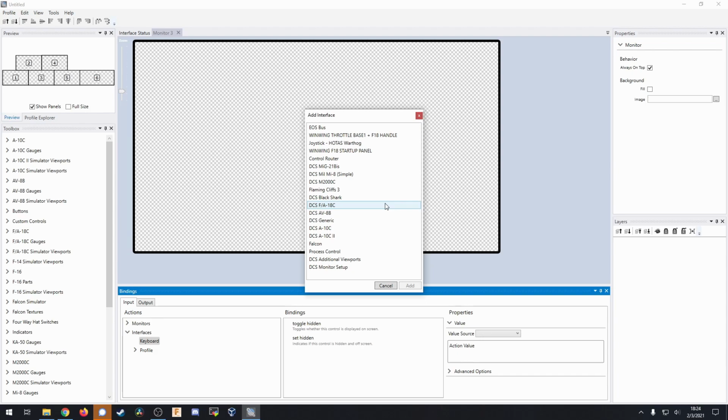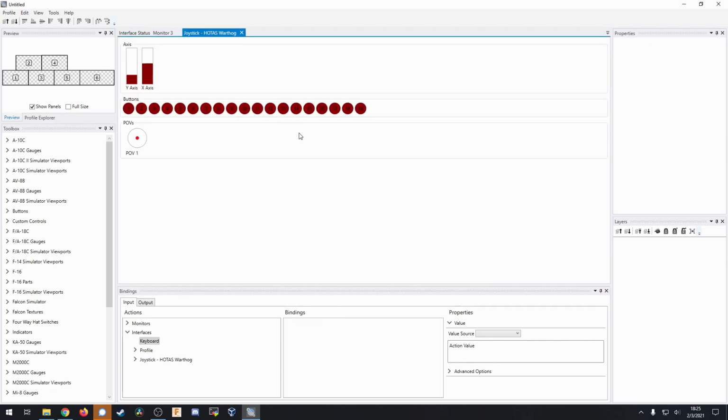This is also how you send it and retrieve it from DCS. So we need to add a couple of things. To start out with, we're going to add the joystick HOTAS. It shows you all your axes, your positions, your buttons. You can hit them and push the buttons, and it will reflect up here.